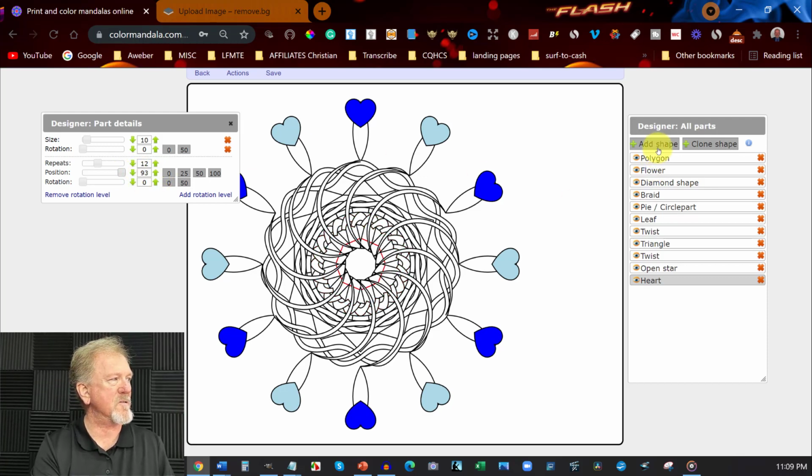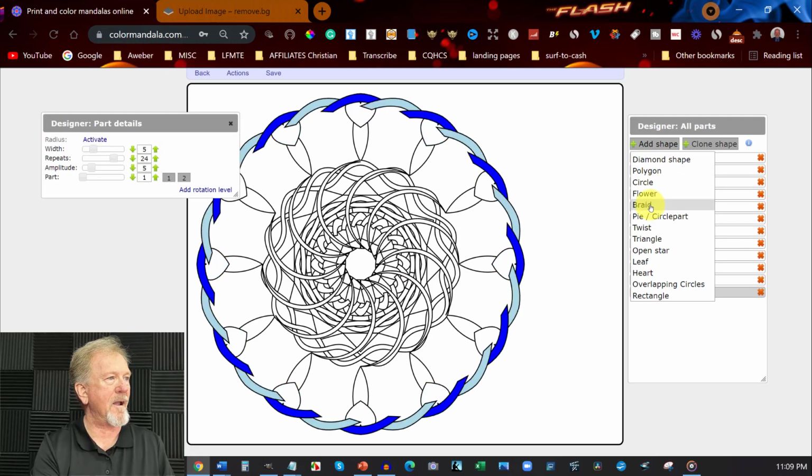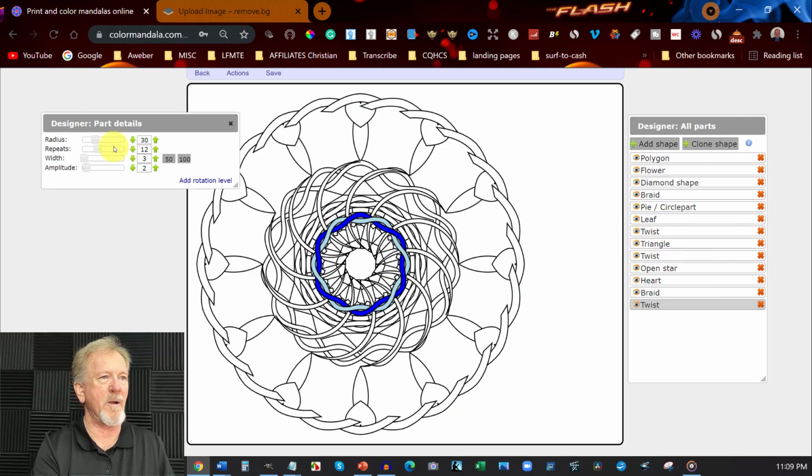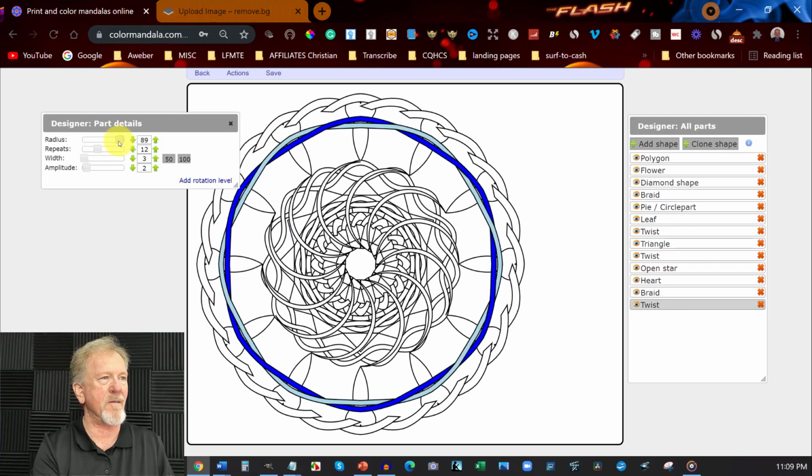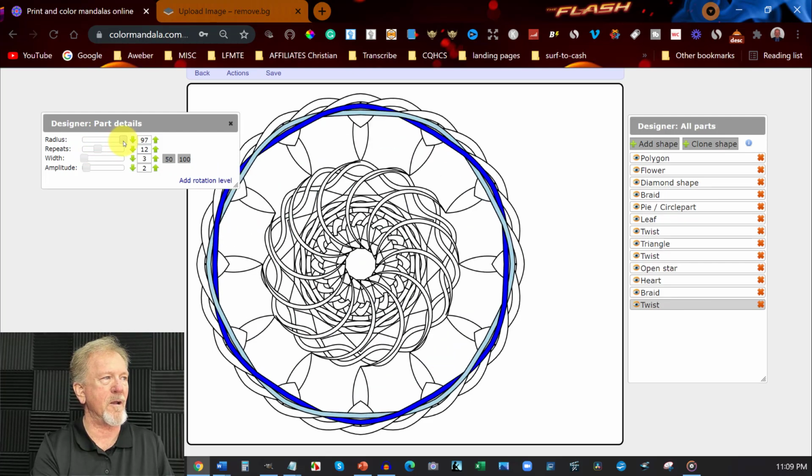Now I'm going to add a twist, or a braid. I'm going to add a braid. And that's a lovely braid sitting right there, and we might even add a twist while we're at it. And we can expand the twist up. Let's get the radius of that twist so it joins up with that other one. And I'm going to have it just underneath the other one. There we are. As you can see, it's looking lovely. So let's get rid of that.